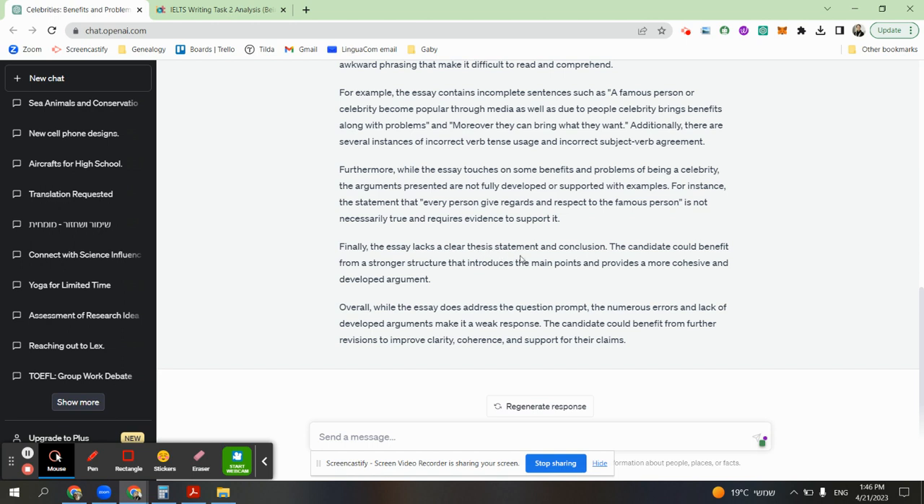The essay lacks a clear thesis statement and conclusion. The candidate could benefit from a stronger structure that introduces the main points, provides a more cohesive and developed argument. Yeah, but this isn't specific enough.